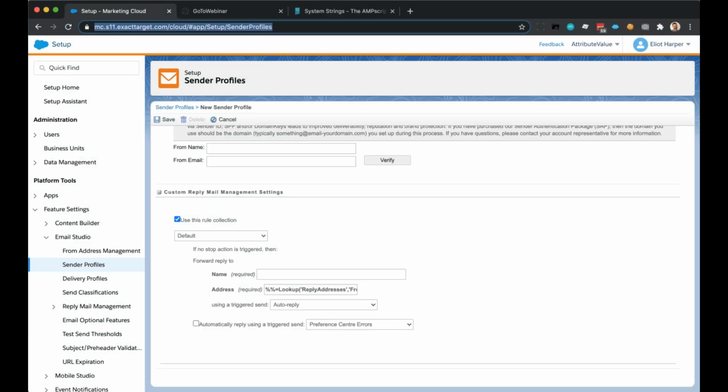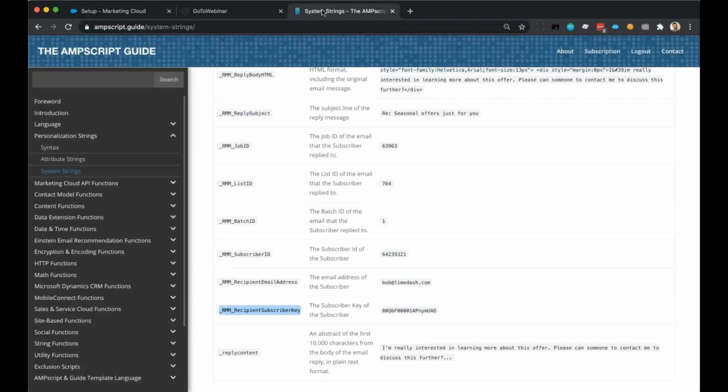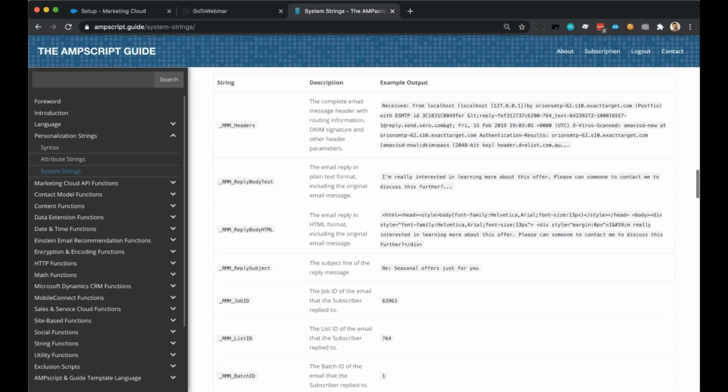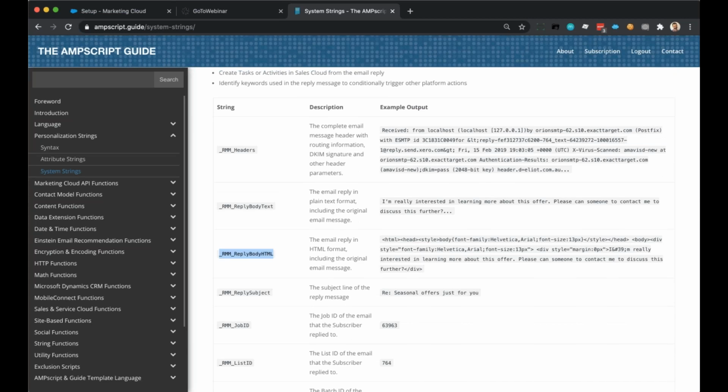I don't know. Look, I've just come up with a different pattern here, and I'm just thinking on this. What I love about these sessions. So, for example, I may use the reply body HTML. Imagine I'm using a triggered send to forward that reply to someone, and I have to test this.